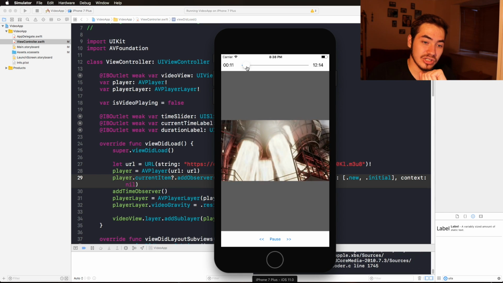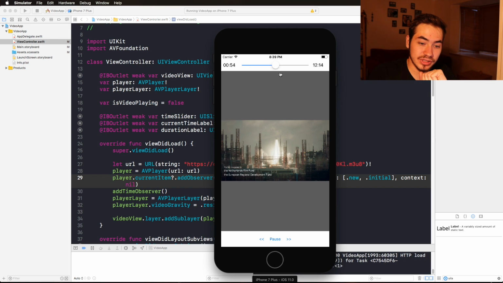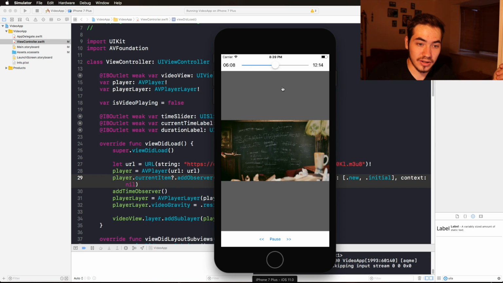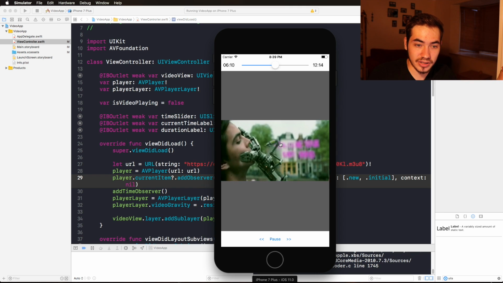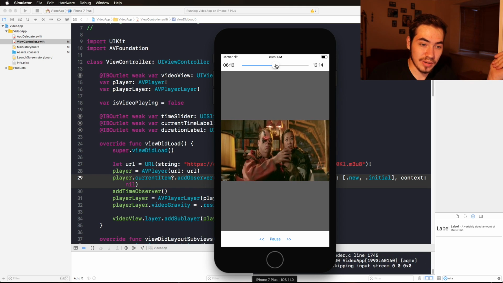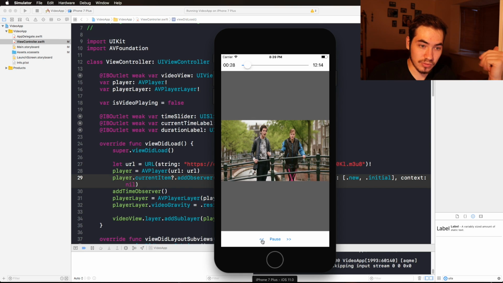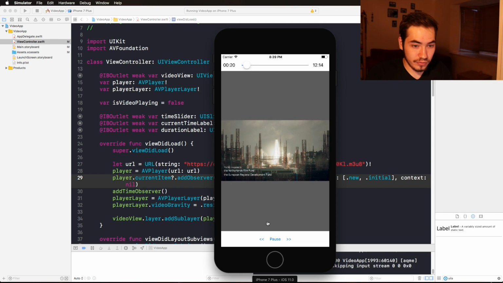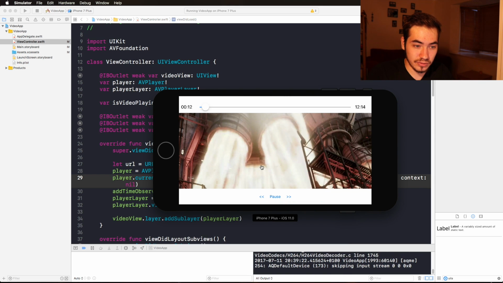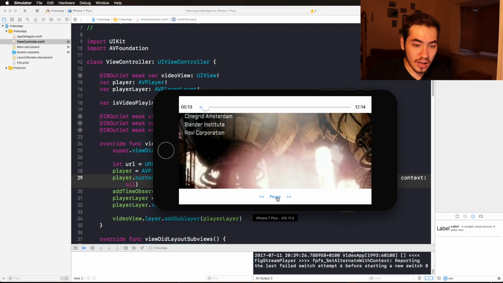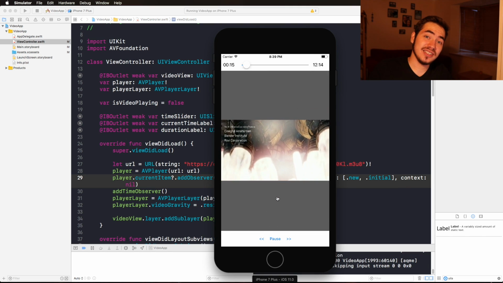Now if I am to change the slider forward to 6 minutes, you will see that the video skips to 6 minutes and keeps playing after that from there. And if I swipe back, it starts from the beginning. Fast forward works. Alright, backwards works as well. And if we rotate, the video will still be playing, as you can see. And basically that is it.